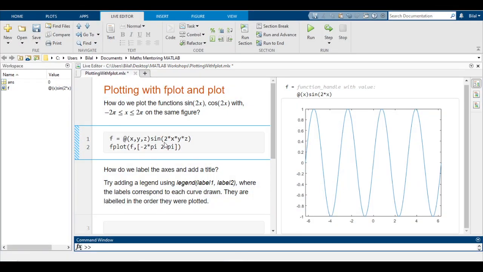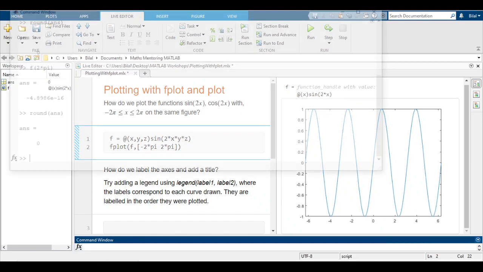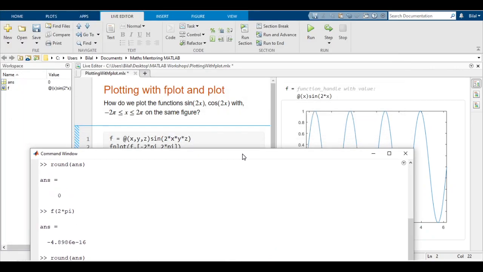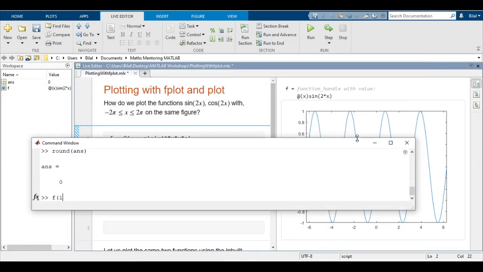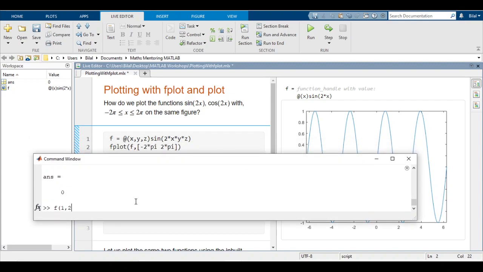If I open my command window here, I would call the function like this. My first input was x, and then my second input was y, and then my third input is z.